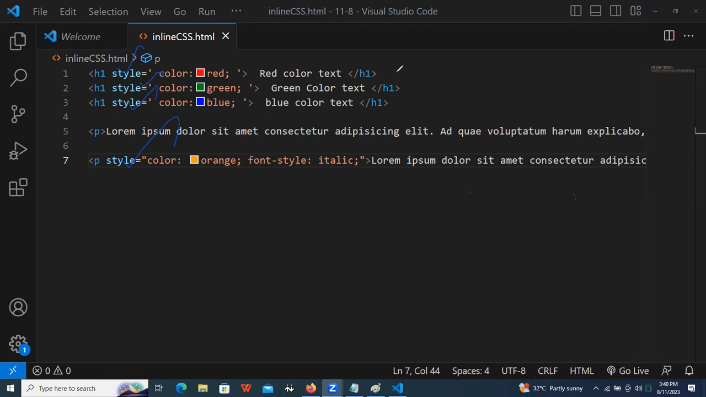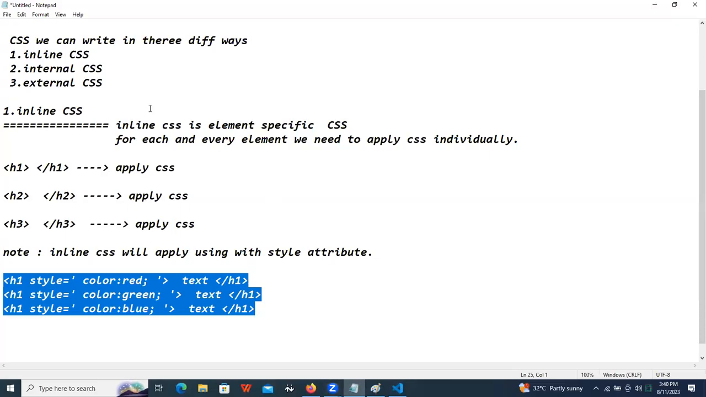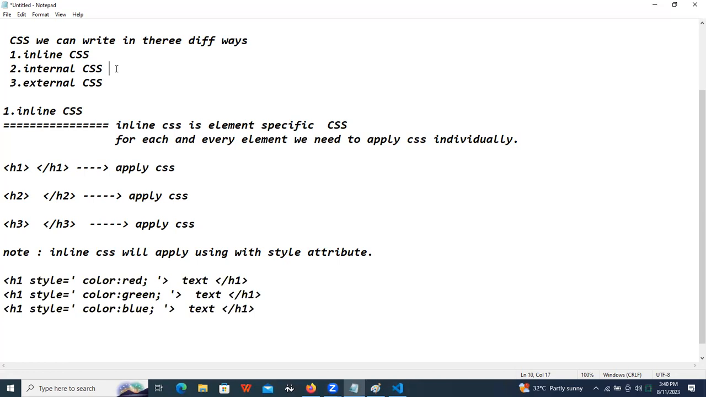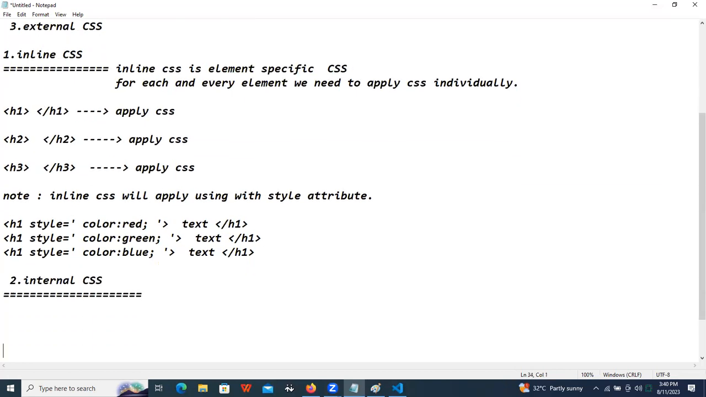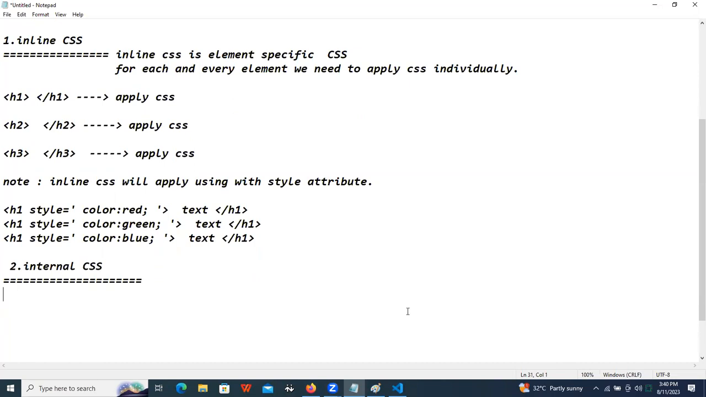This is one kind of CSS applying process. And what is the second kind of CSS applying process? Internal. This is important. Mostly the third one, people will use in real time. Internal also people may not use, but learn all the ways. Internal CSS. Internal CSS is what kind of CSS? Internal CSS is page specific CSS.